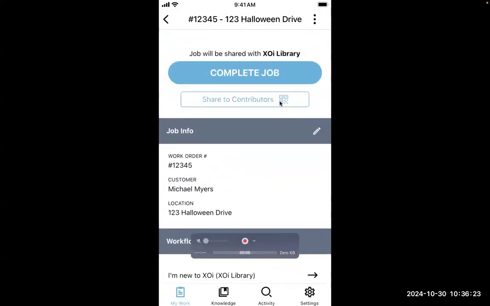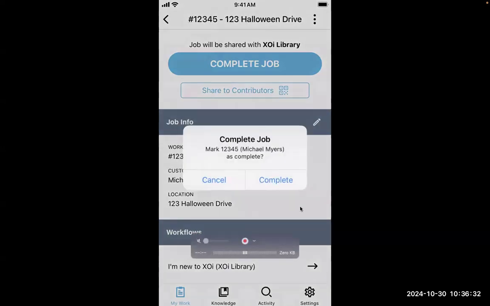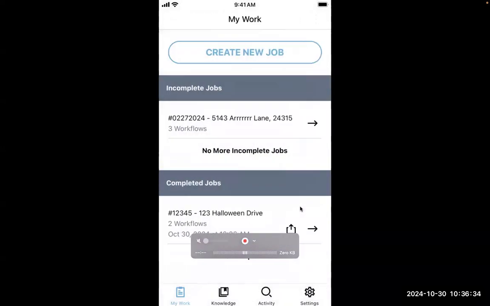So let's scroll back up and go ahead and tap on, let's finish the whole job. Let's say we've now done all of our job. We've done the workflows we need to do. I'm going to tap complete job and then go ahead and tap complete for Mr. Michael Myers. And now you'll see your test job, or our training job, is now under the completed jobs section.